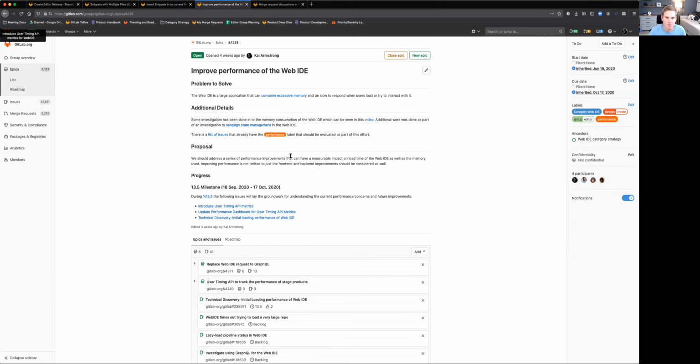One of the things that we know about the Web IDE is there can be some performance issues with larger repositories or various activities that make it feel sluggish. Sometimes it's view rendering, sometimes it's other things, but we're going to be doing some investigations in 13.5 into areas where we might be able to apply some fixes. But we've also got a new user timing API that we're going to put in, and we're going to dashboard that and start building up a data set to let us know where users who are naturally using the product are experiencing these issues. And then we'll also be doing a discovery into the initial loading performance to see what options we have there to improve the performance.